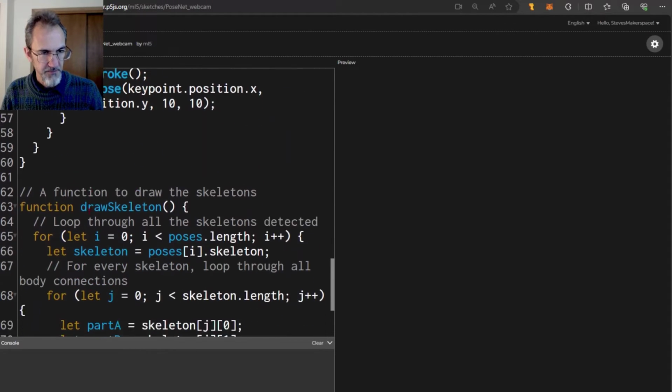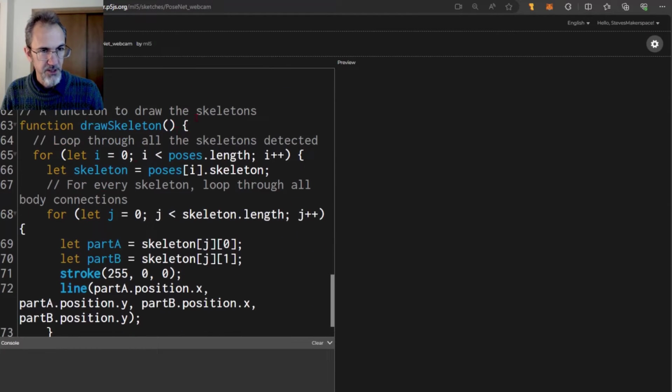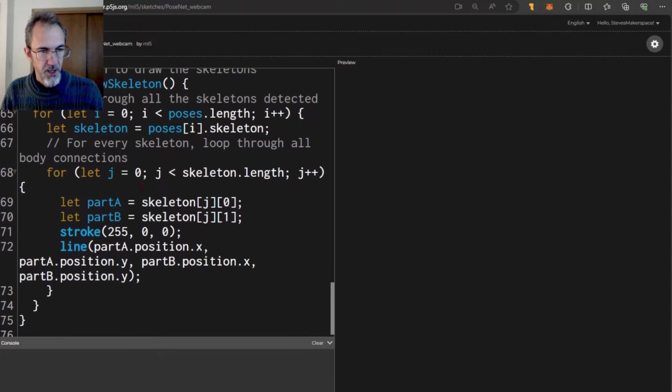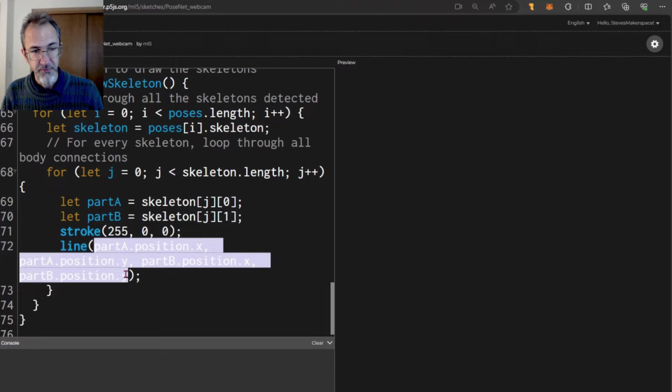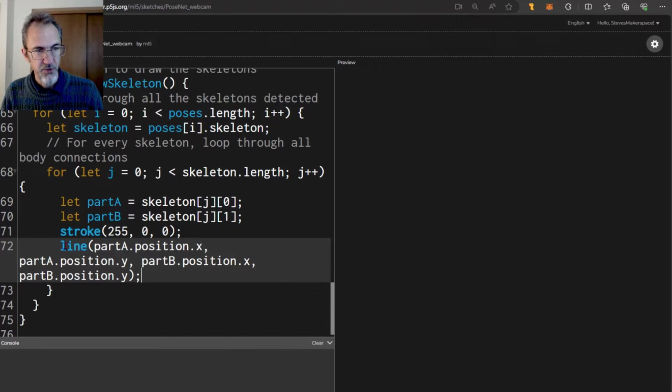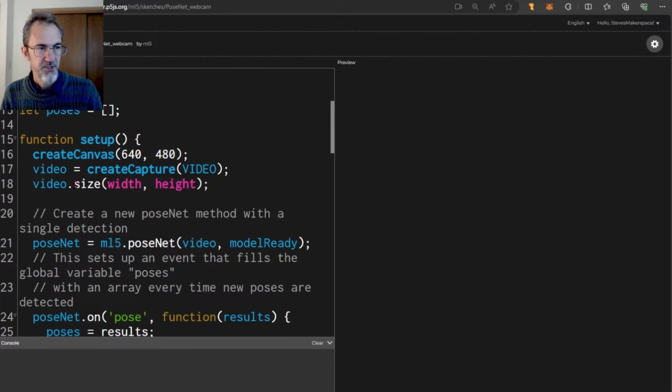What I did was I went down to this draw the skeleton section, and I don't need to actually draw the skeleton. See where it says line part A X and part B X and Y. So I want to use this information, but I don't want to draw this line because I'm going to be using p5play to draw lines, which are really rectangles in p5play. They'll be sprites. So I'll go through this code really quickly.